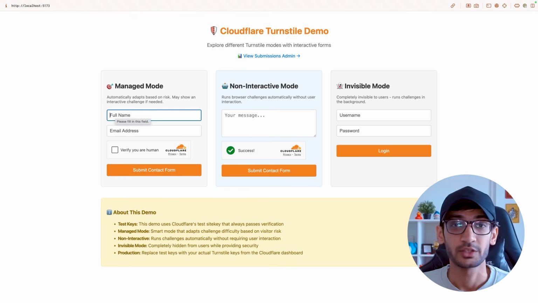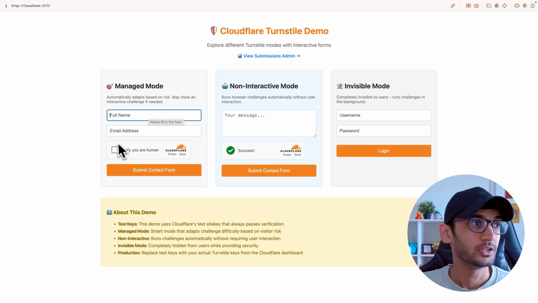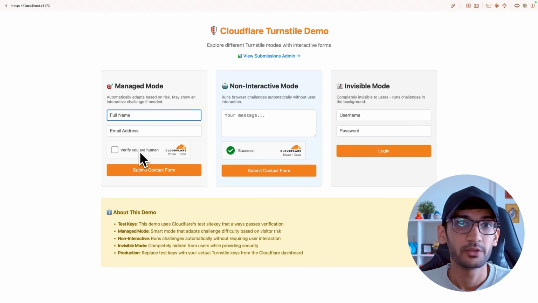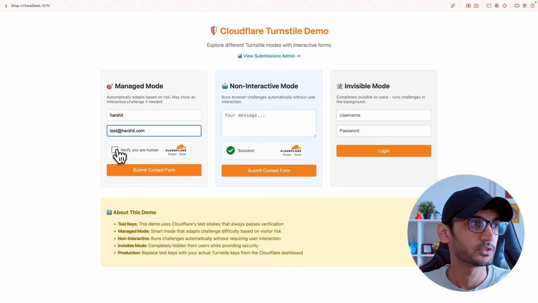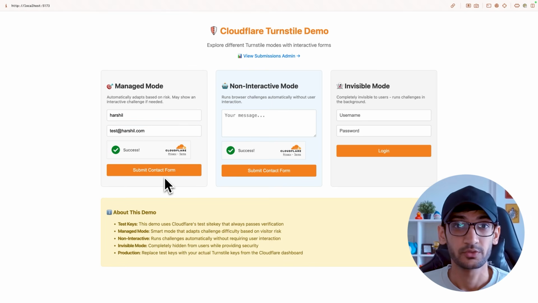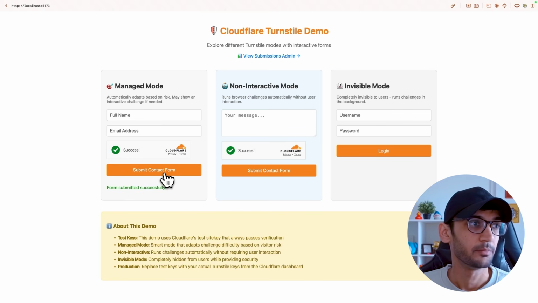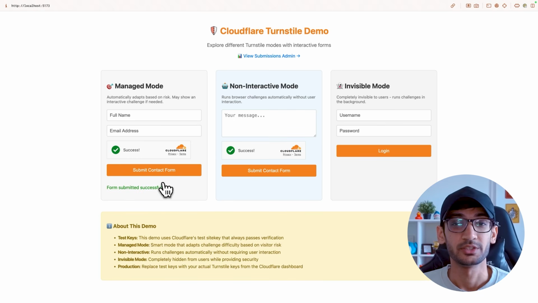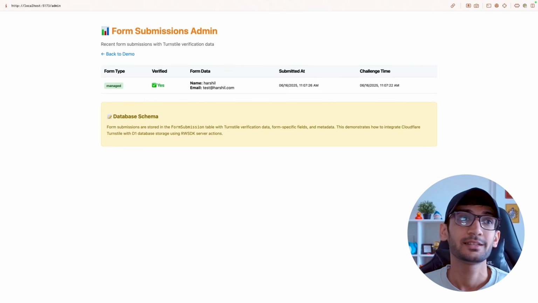So, to see this in action, over here I have a form which is using the managed mode. As you can see, it is asking me to verify myself as a human. Submit the form, verify myself as a human. Now that it is successfully verified, I can click on submit form and the form is successfully submitted. We can go to view submissions admin and we can see the data getting successfully stored in Cloudflare D1.